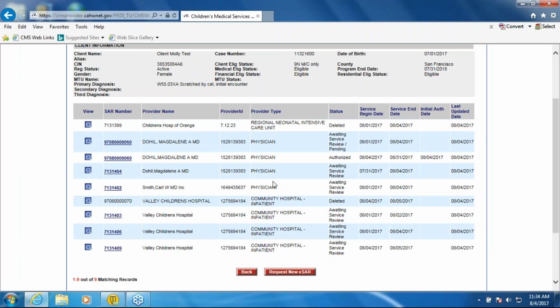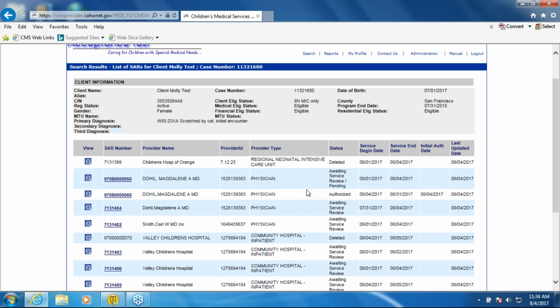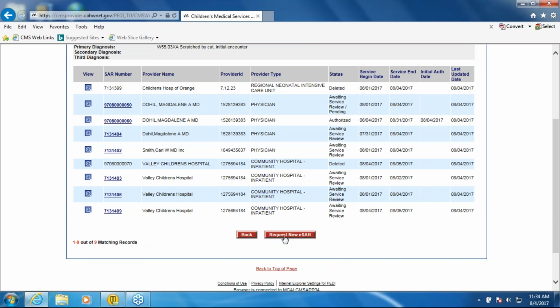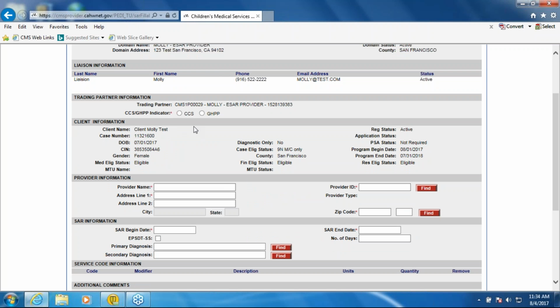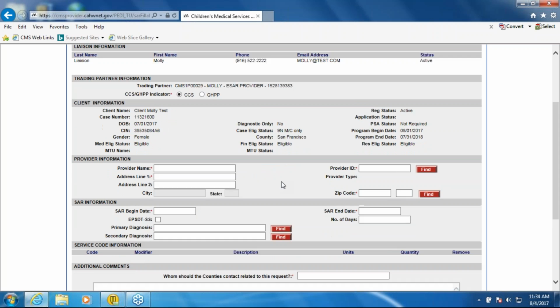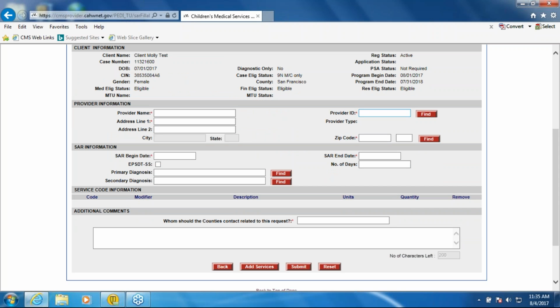Alright, so I showed you basically how to complete a new eSAR request for an established client. Basically from here, the search results screen, you would click on the request new eSAR, and it would take you to the eSAR fillable form for the established client, and it'll have the client information to check out here. You of course click CCS, enter in your provider information, and the service. So here in the next example, let's do a physician.